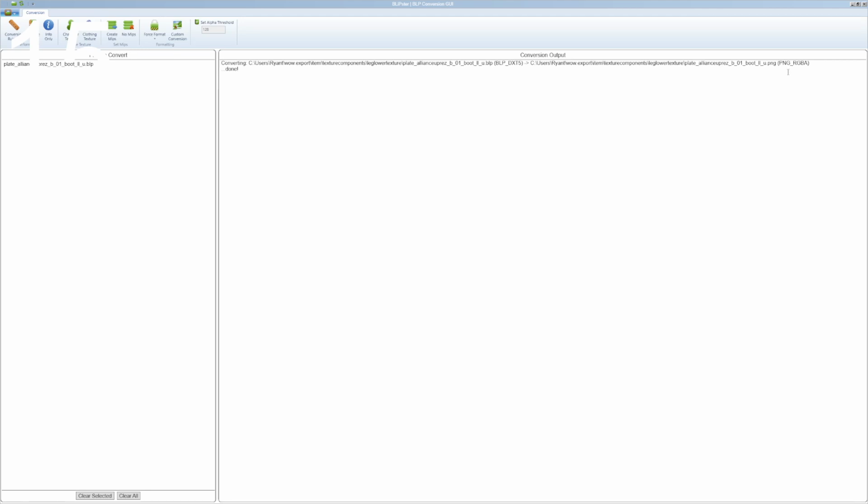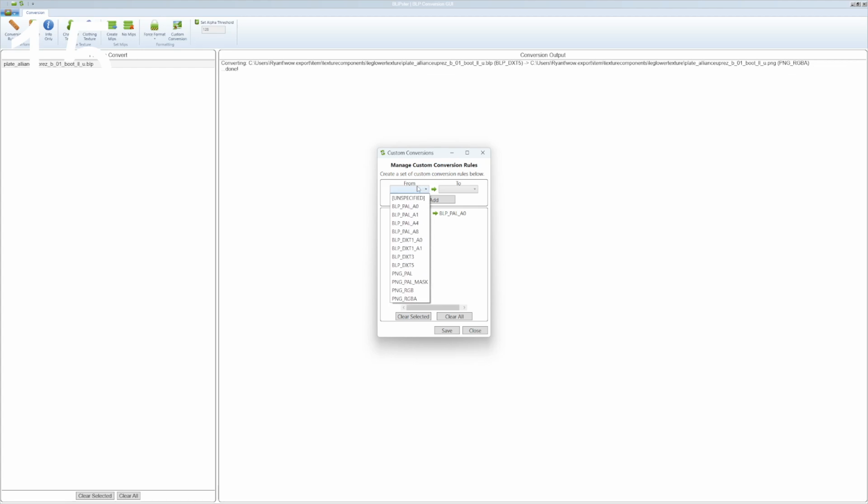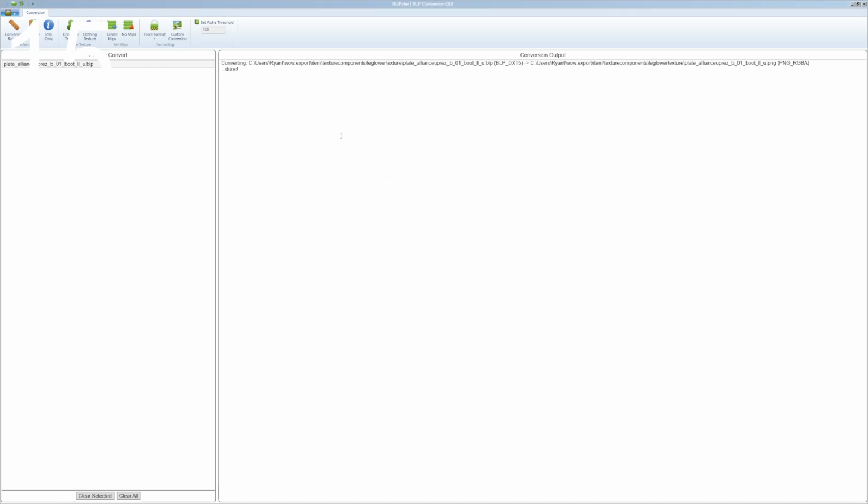Yeah, DXT5 to PNG RGB alpha. So it was not the same type. I don't know why Blizzard made things so complicated in that regard, but I guess it's to keep people like us from being able to do this. Anyway, so now that we know that this is PNG RGB alpha, we want to create another custom conversion. So PNG RGB alpha to BLP PAL Alpha 0. And we'll save that.